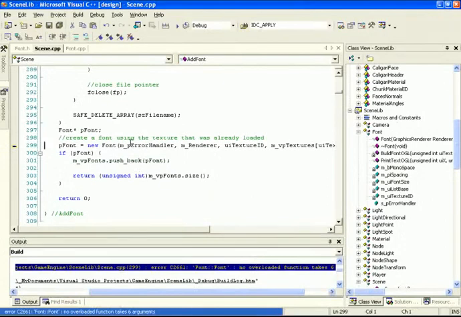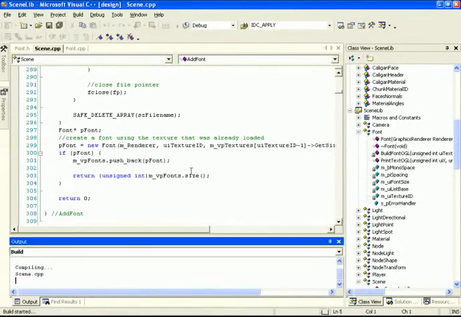Okay, anytime we use the constructor here, we have to modify it to get rid of that first parameter. And there we go. So that's basically changing the font class. Now let's go in and change, let's see, what next easy one could be.